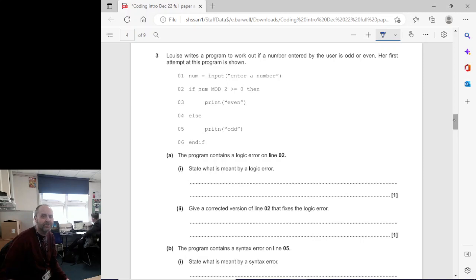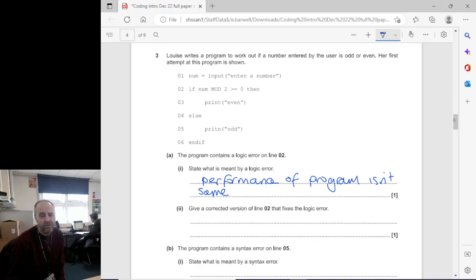Right, okay, number 3. Logic error. Logic errors are where we write code and it doesn't do what we wanted. So, it doesn't perform in the way that we thought we designed it. You can write this lots of different ways. Look at what the CGP book says. That's what you should be going back to. So performance of program isn't same as intended. That is a logic error.